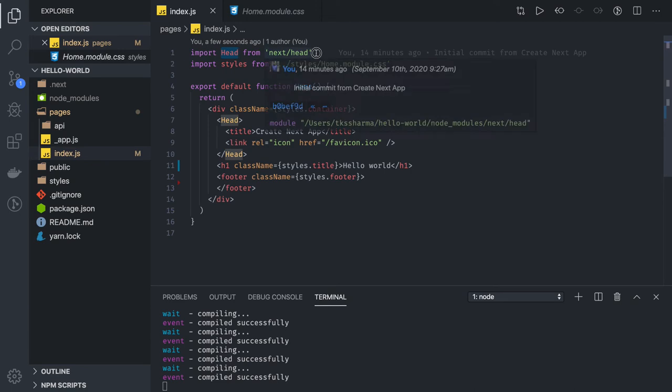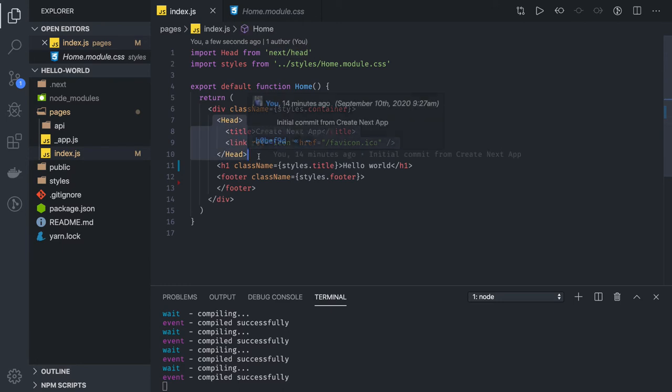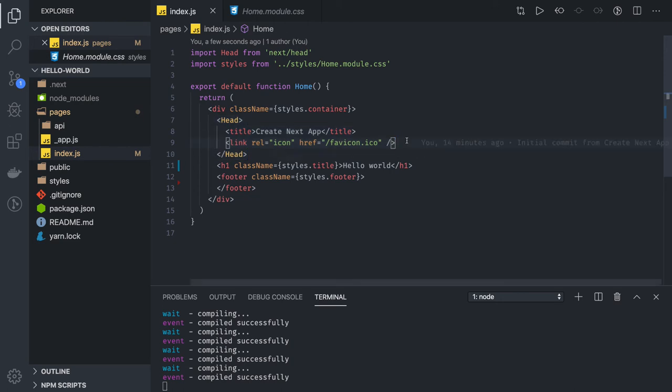So head is nothing but the HTML head which we are getting from Next, and we are creating tags. Whatever meta tags you want to put, you can put here, like search engine optimization meta tags. You can put the title, description, or Twitter card information, Facebook information, all this information you can put. So this is helpful for search engine optimization. Okay, the rest is your body part.